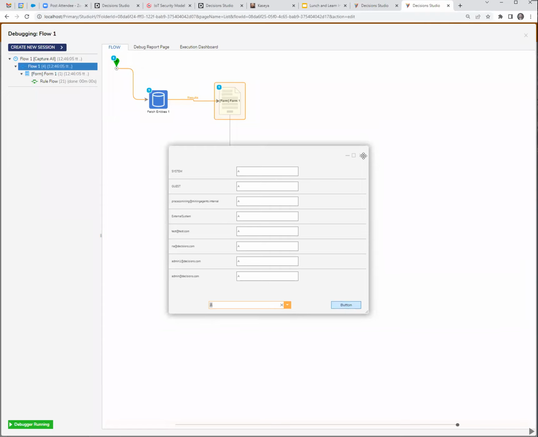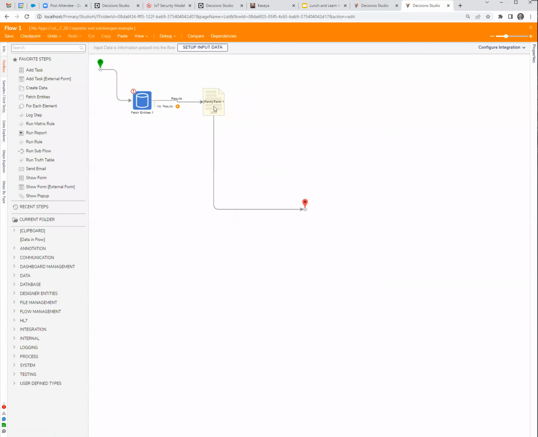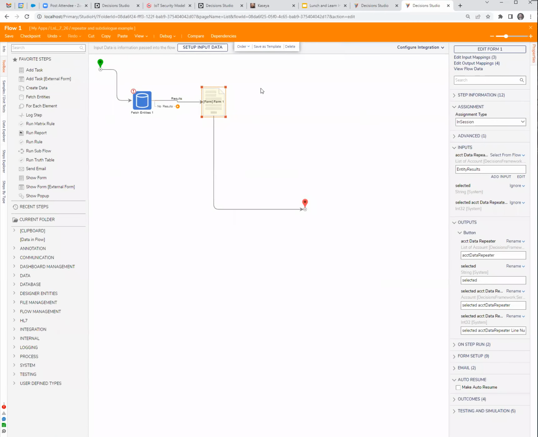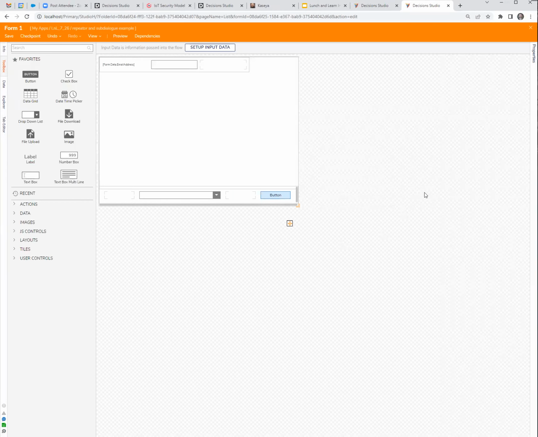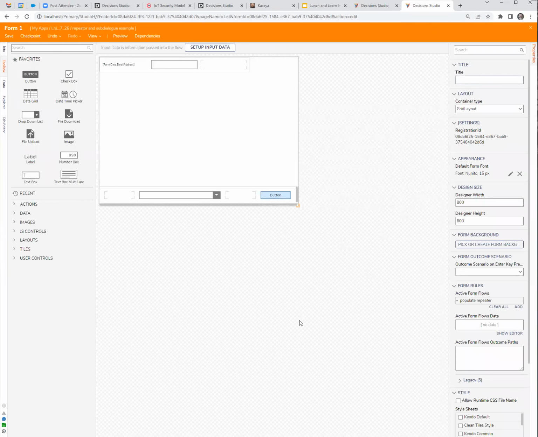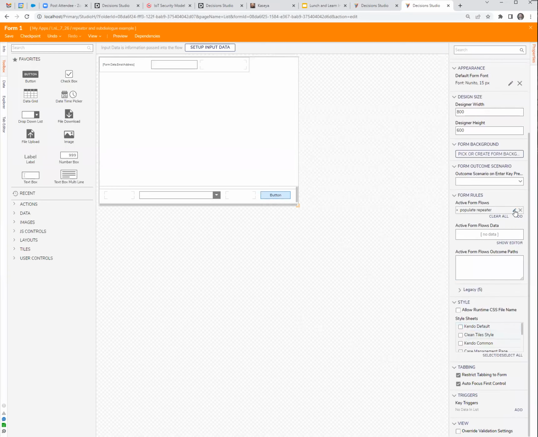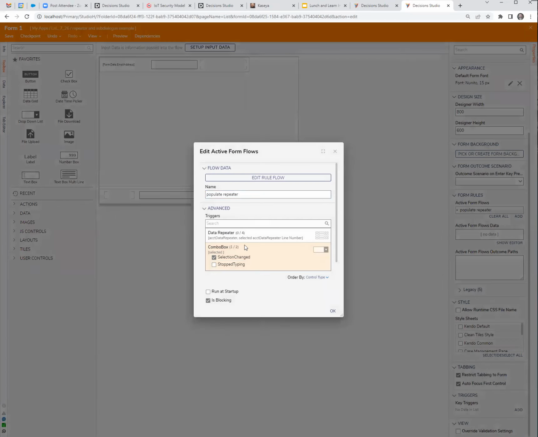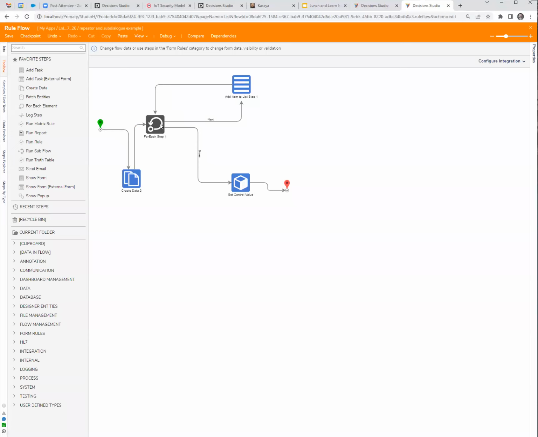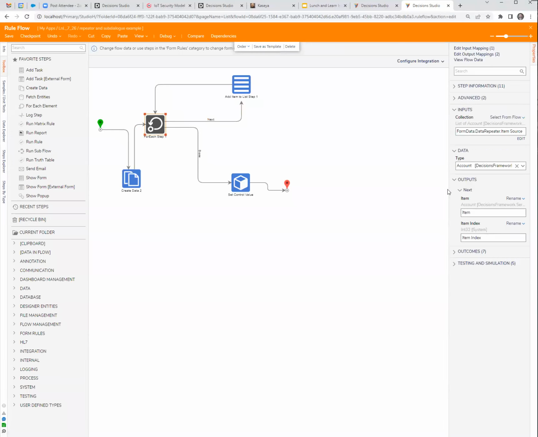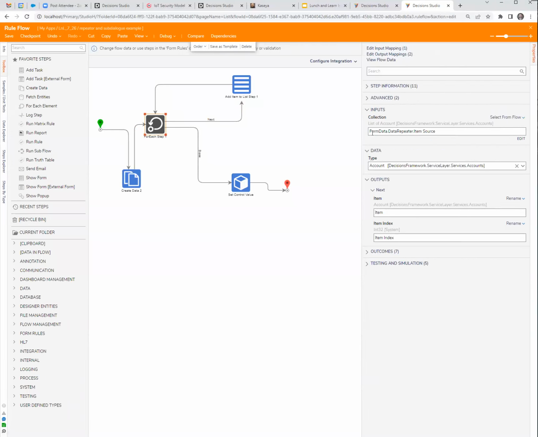Basically, what we needed to use is an active form flow. So I have a flow, it fetches accounts, and it passes those accounts into a data repeater. That data repeater has a label and a text box, but it's bound to a type of account. And in my active form flow, what I do is I'm triggering on a selection change. So the thing fires based on the trigger selection here. And in my flow, I get all the items that are in the repeater, which you can see me passing the collection from form data.data repeater.item source. That's the mapping path for the data repeater.